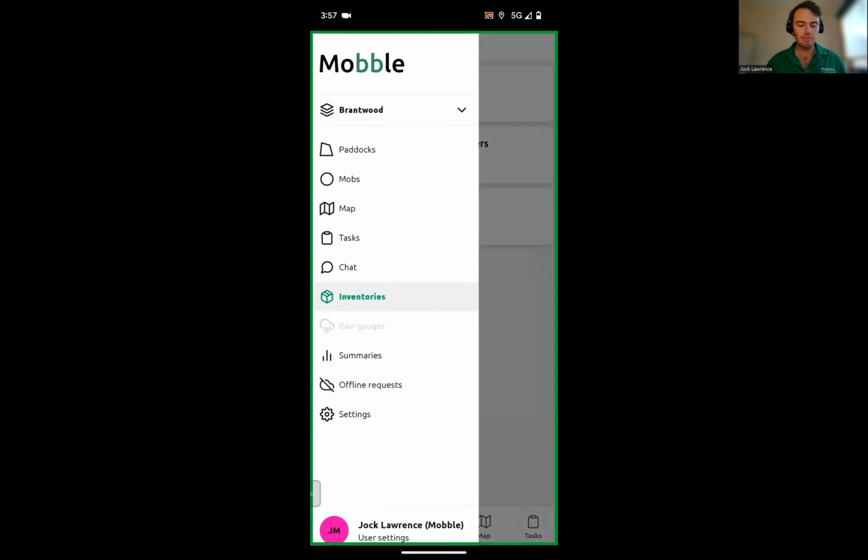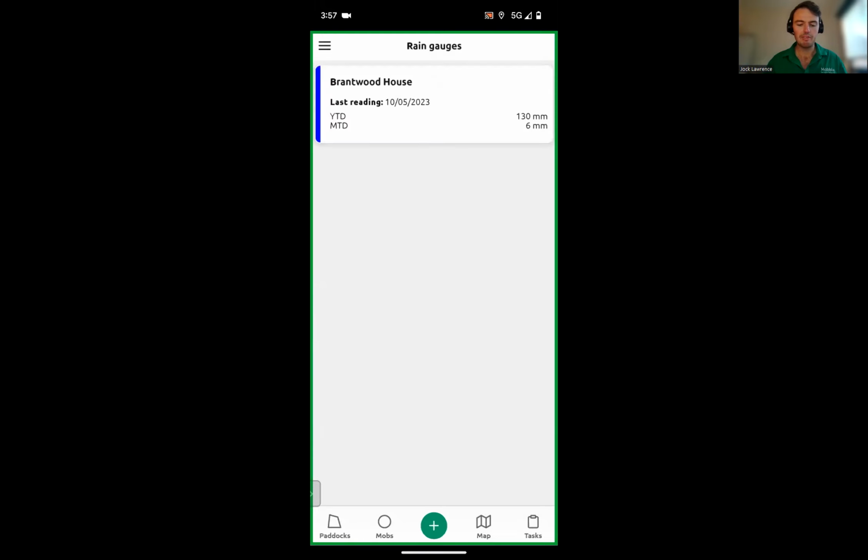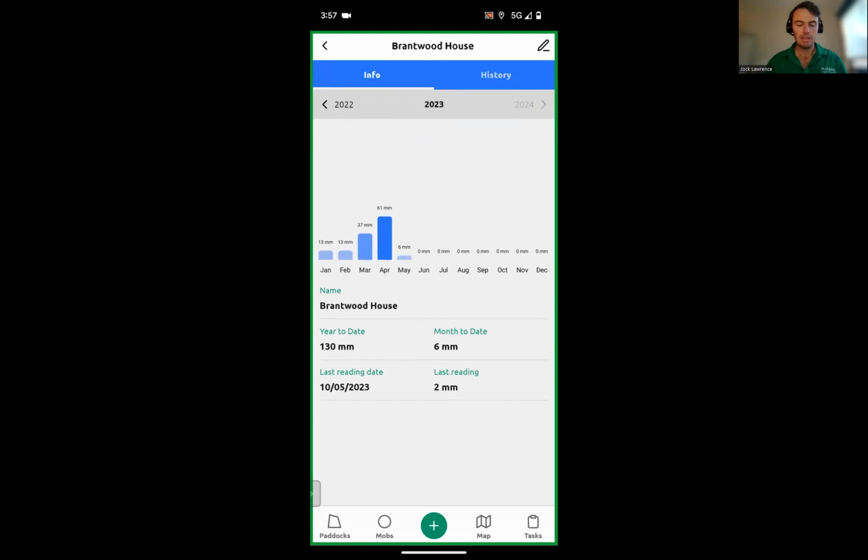Another thing, we have rainfall as well. So recording all the rainfall on a property across the years. You can have multiple rain gauges. They just have one at home, and we had a pretty good start to the season, and then sort of had a really dry May, which is sort of seeing a bit of rain now, and we'll be pretty good at home.